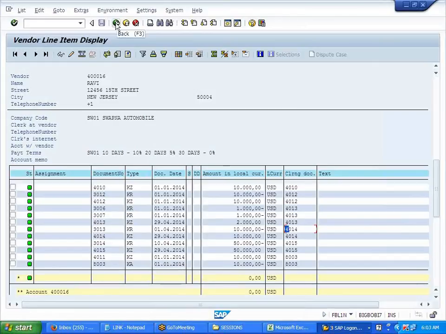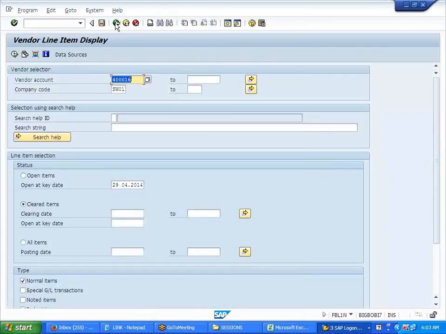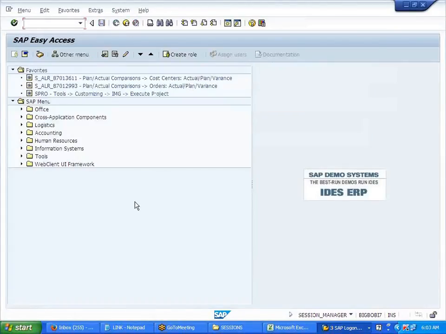Okay. Back. You can use a different document number. I showed you ZP and ZV. Remember? In order to differentiate. Forgot?